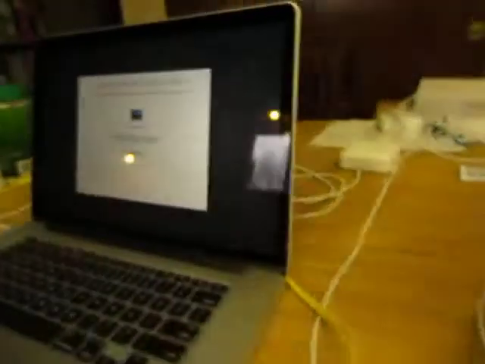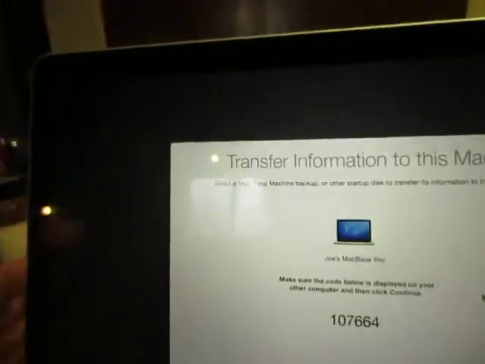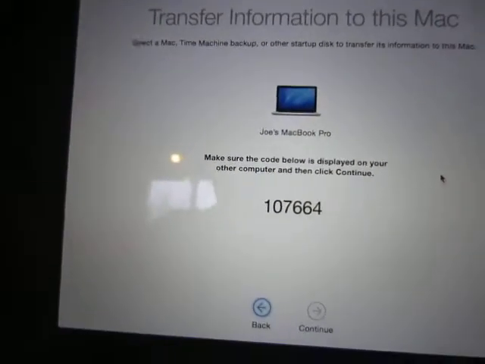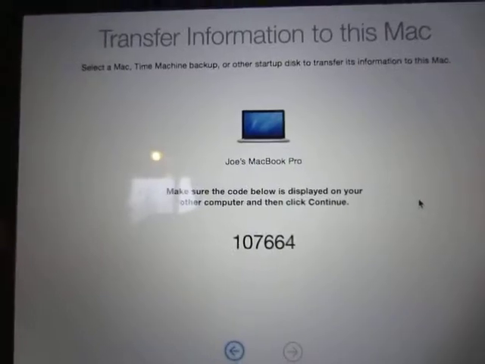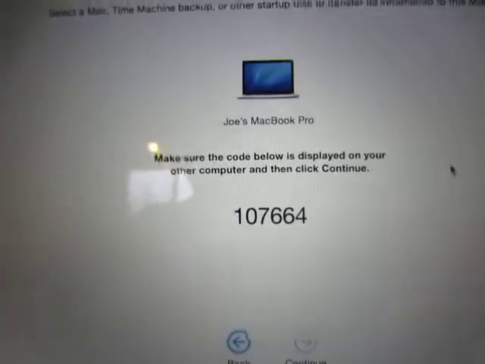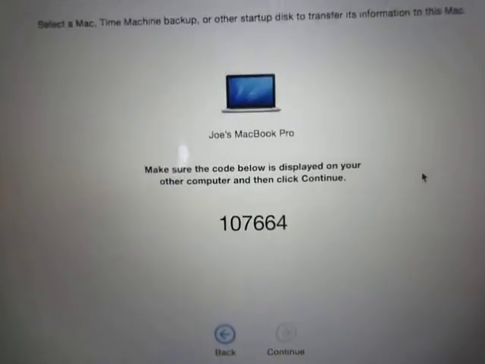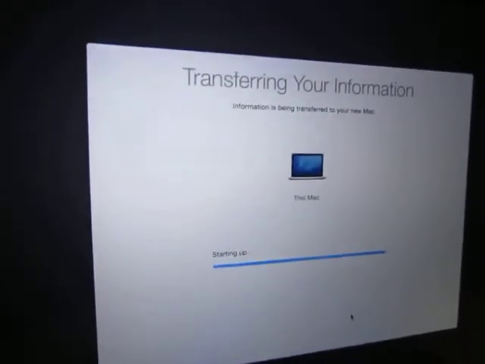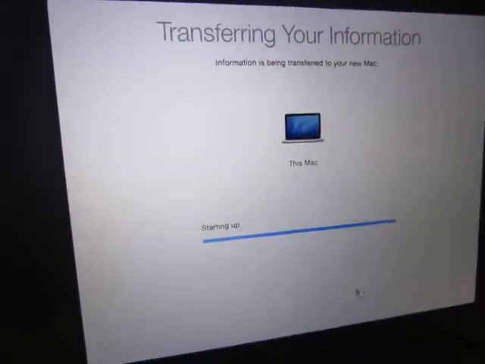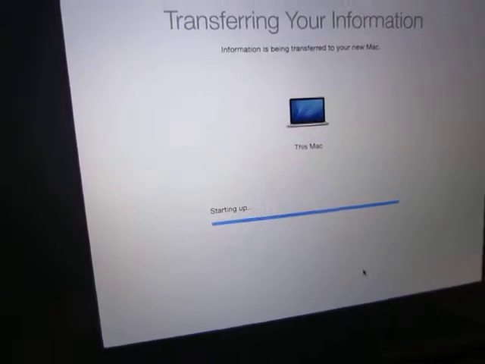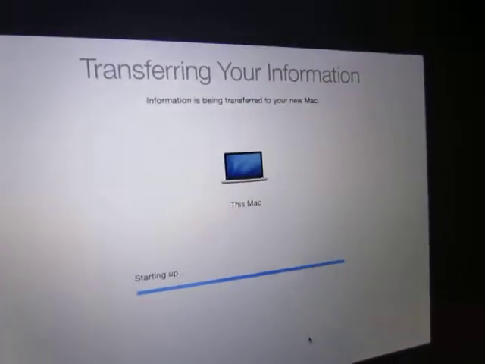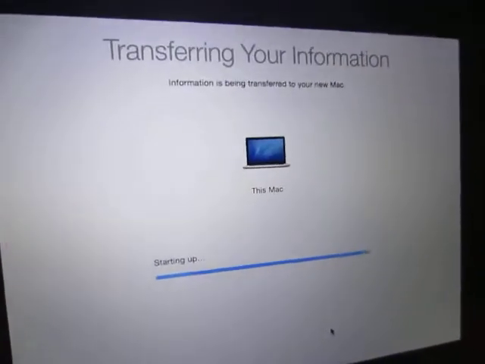And then over here on the new machine, transfer information to this Mac. Select the Mac, other startup disk. Okay, to transfer. Make sure the code below is displayed in your other computer and then click Continue. Information is being transferred to your new Mac. Starting up. Okay.